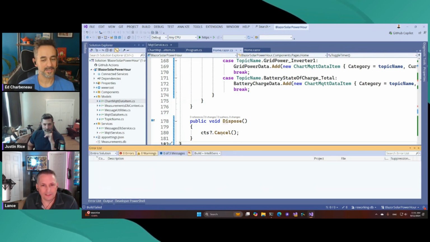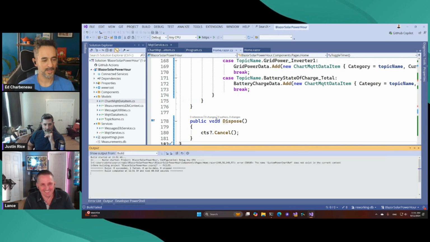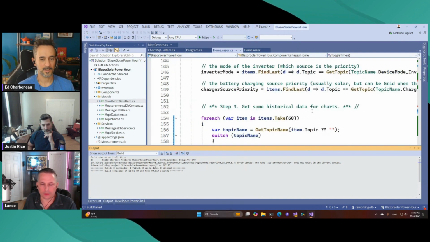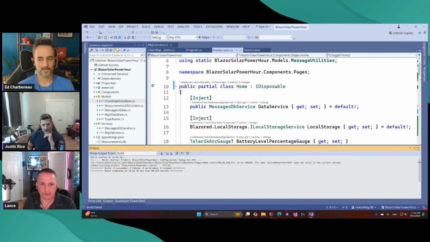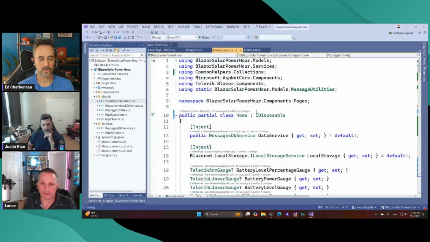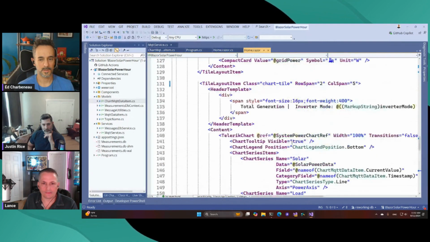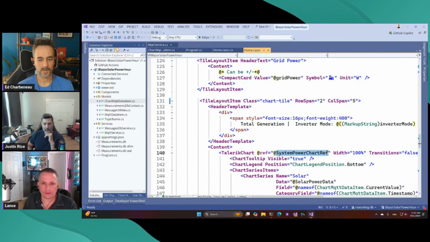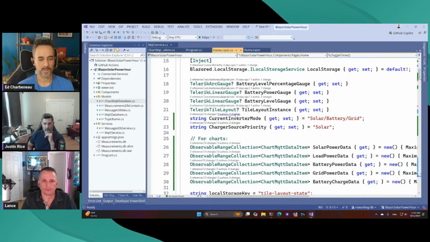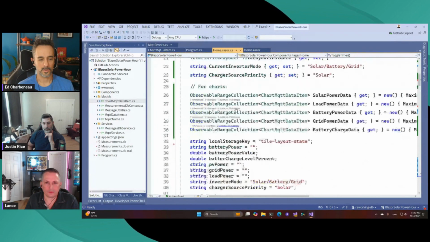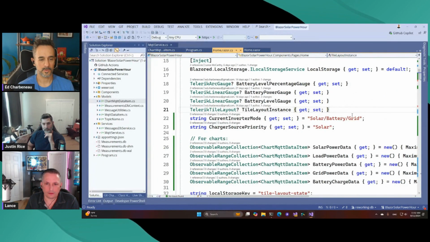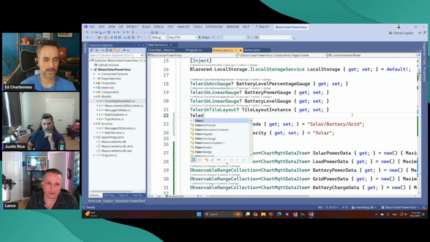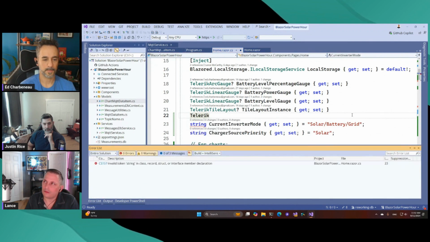What did it break on? So it's failing on system power chart ref. I didn't give it a name behind it. Okay, so we have a chart that has an @ system power chart ref here, but there's no backing property for it here. So where's all of our other ones at? Just add it to that.